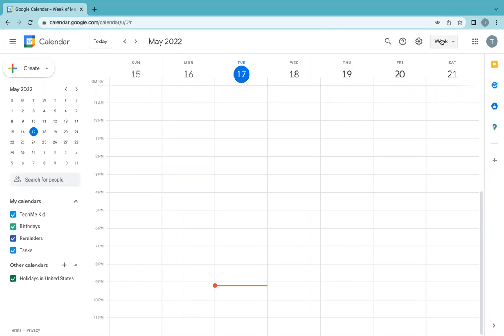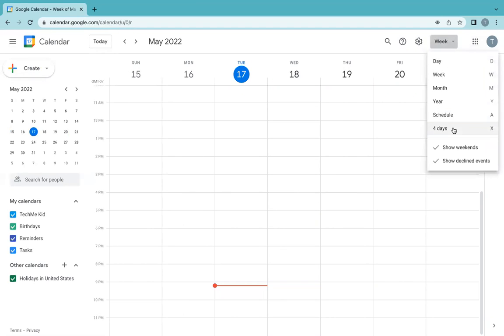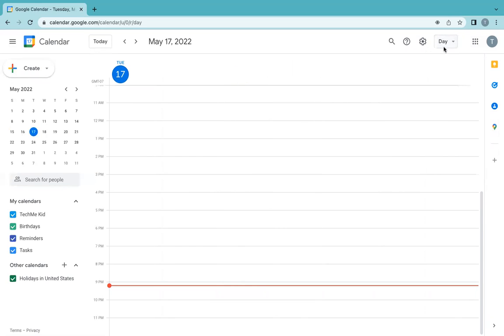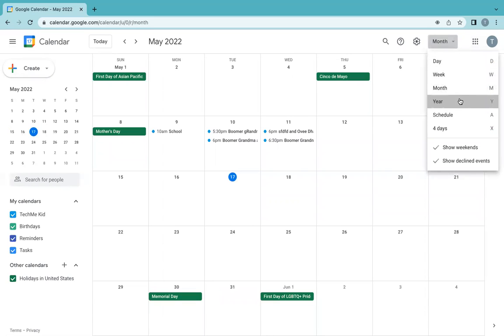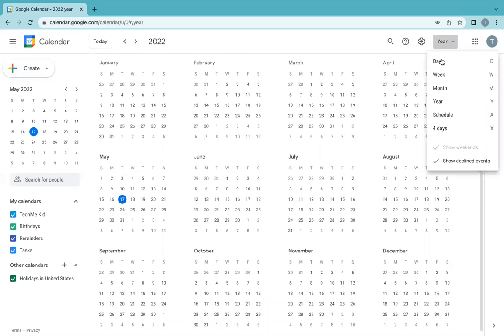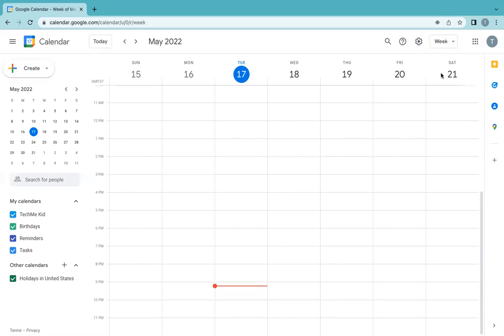Now, there's multiple ways to view your Google Calendar, and as you can see in the top right corner here, it shows you a list of all the different ways. There's day, month, and even year. But I'm just going to go with week.